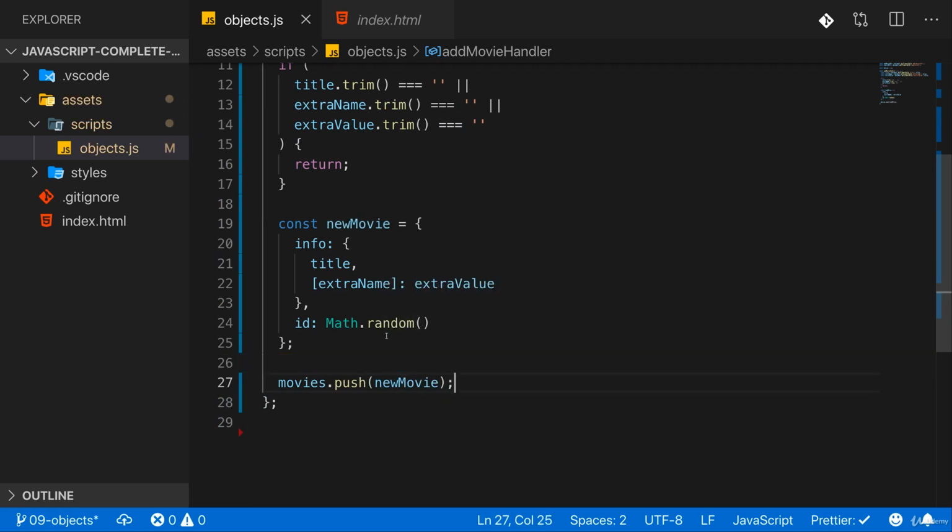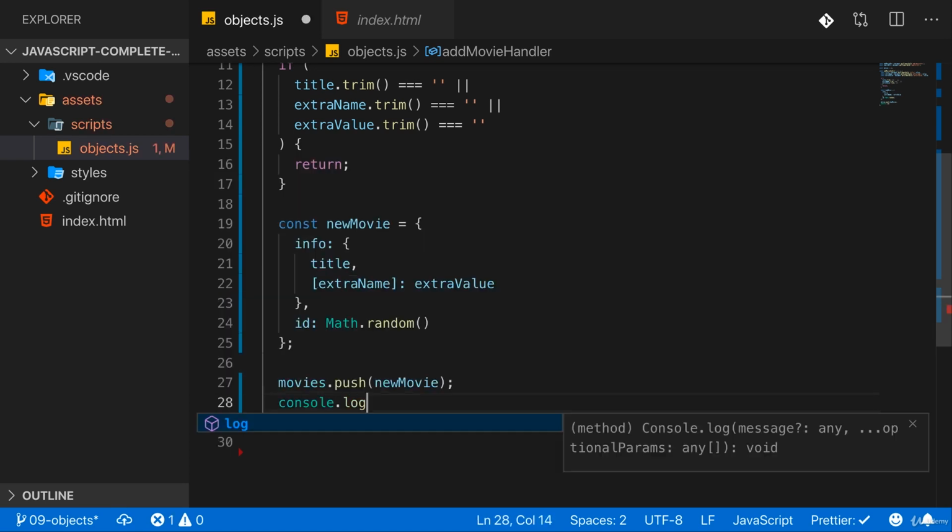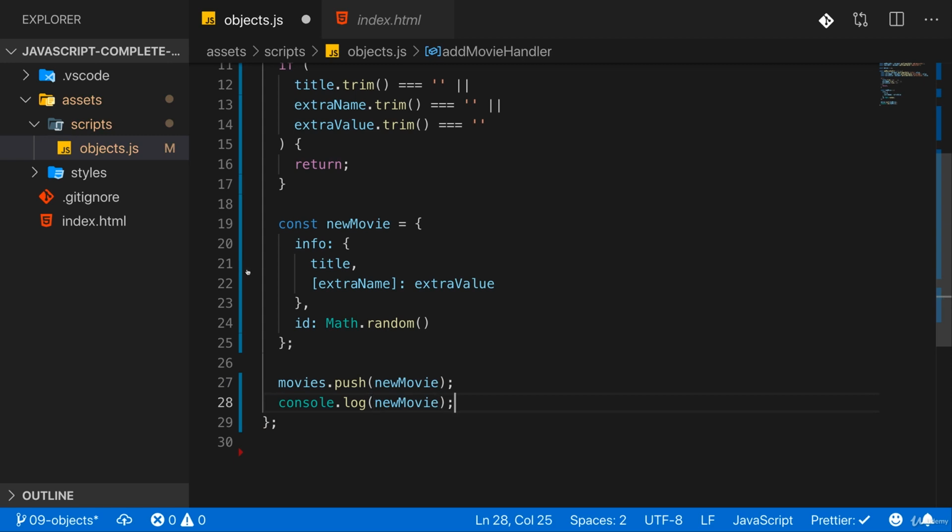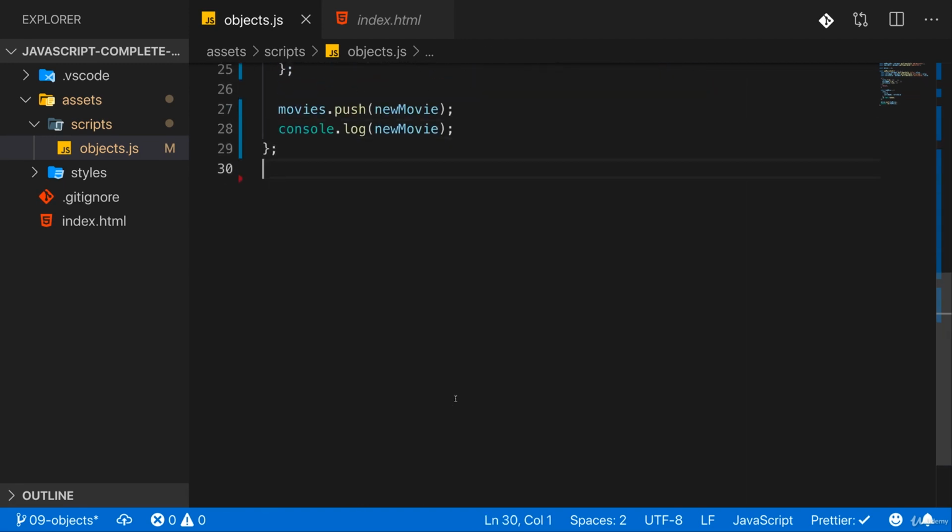This alone will add it there, but of course it will not output something in the DOM. Nonetheless, let's console log new movie here to have a look at the new movie we created and see whether that looks all right. So we're now ready to test this.